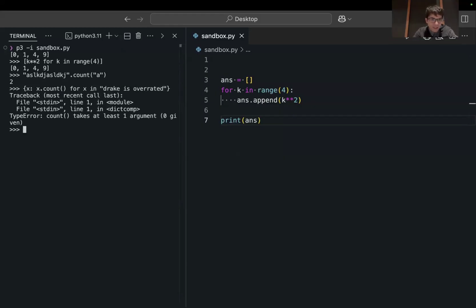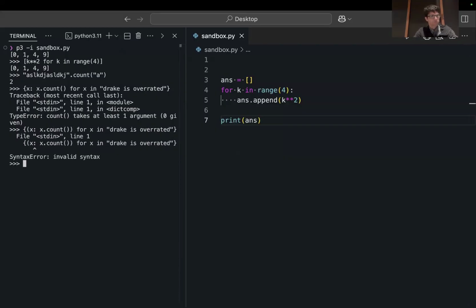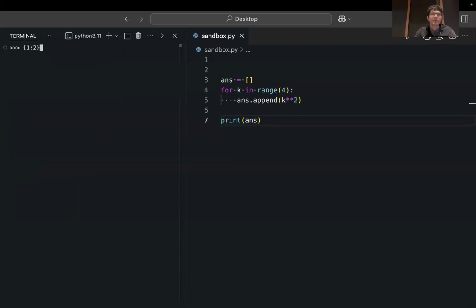Whoops. I shouldn't try this. Hold on. Something is wrong. Okay, let me get back to that. This is very confusing. Hold on. That should work: a goes to a dot count a. So I should never live code. That should have worked. Let me try one more time. What is wrong with this?